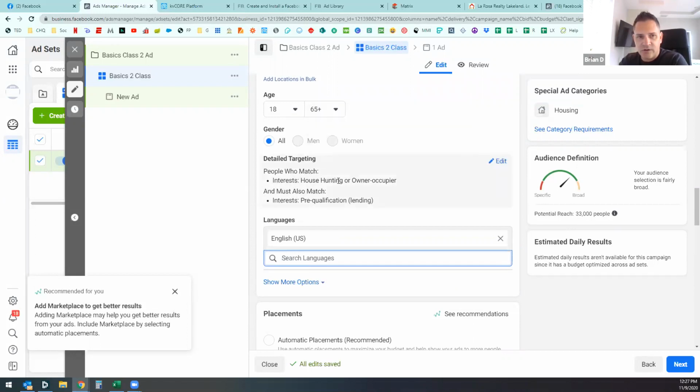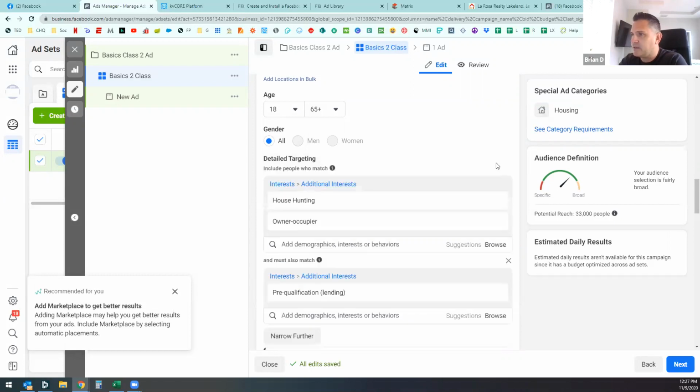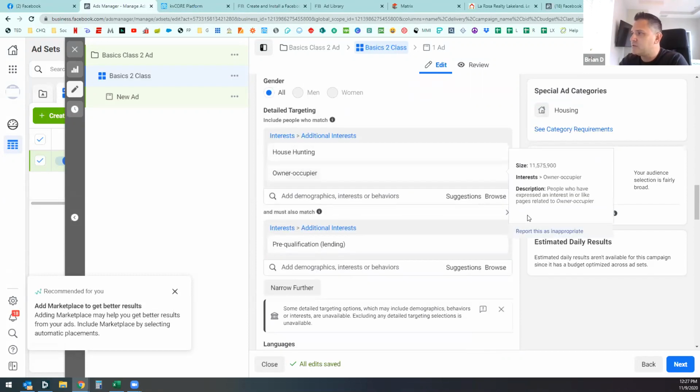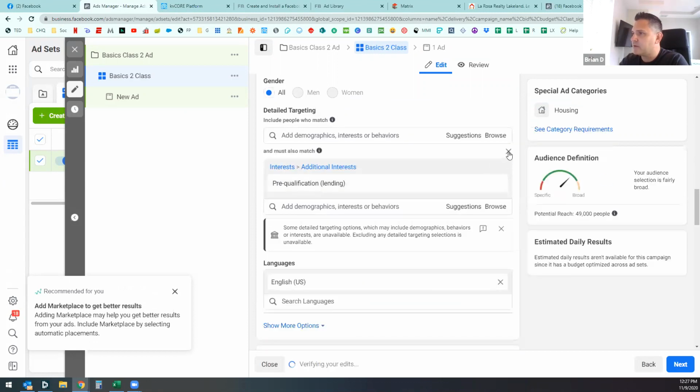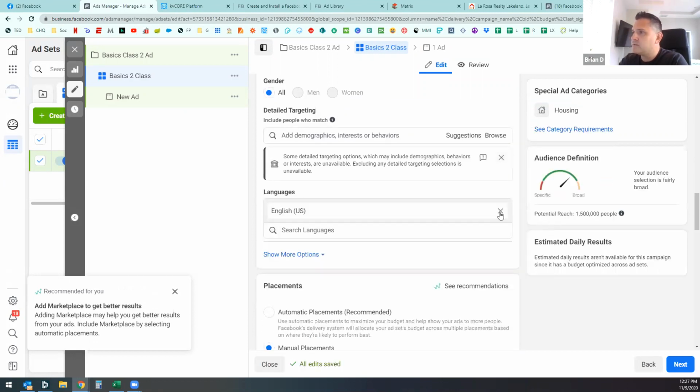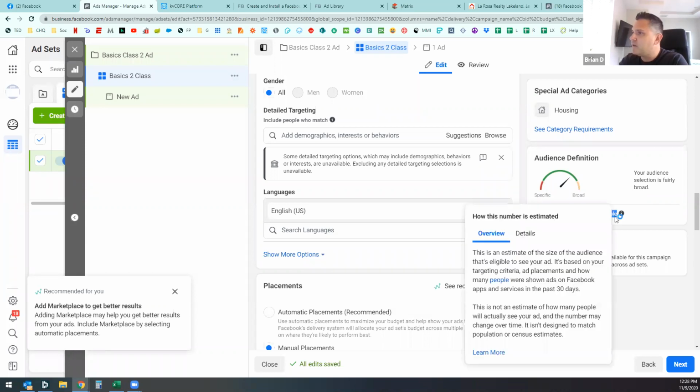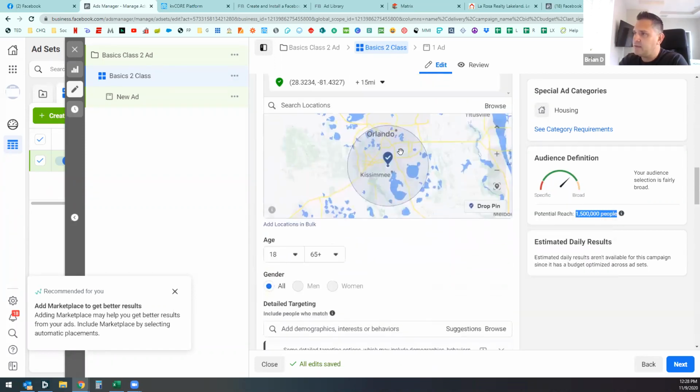Let's talk about detail targeting, right? So we got some detail targeting we want to get into, and these are the tools that we use to narrow this down. Let me just clear these out here real quick. When I type in English, I get a little bit less of a potential reach. I'm also making notes of that in my document as well. So remember, we have the target here in Kissimmee, and within there we have 1.5 million folks, right?